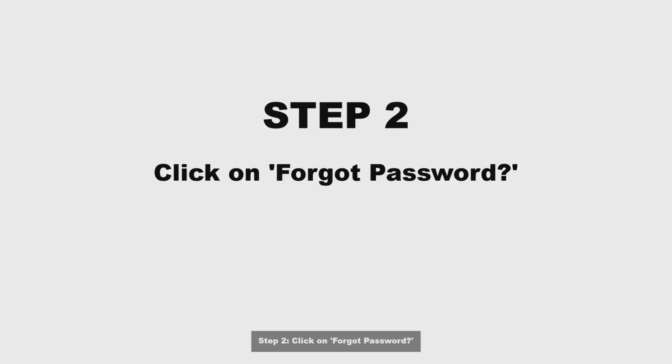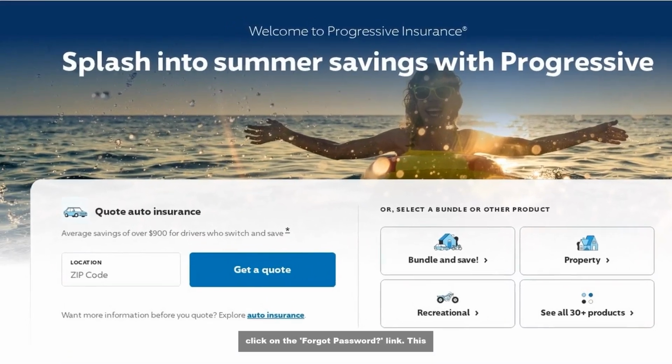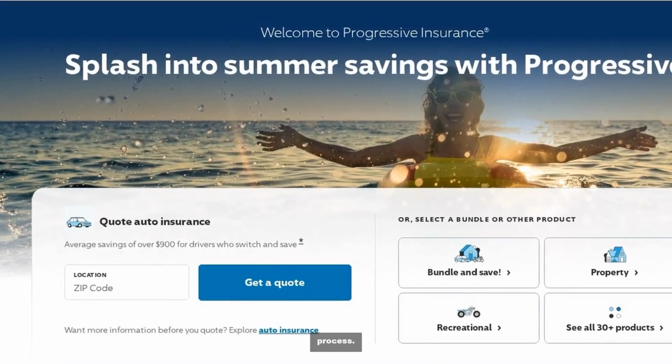Step 2. Click on Forgot Password. Once you're on the login page, locate and click on the Forgot Password link. This will direct you to the password reset process.